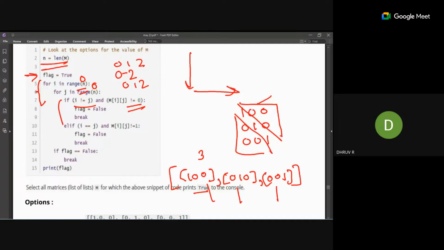Okay. When we get inside these loops, what we are checking is when I is not equal to J. This first element is 0, 0, right? This is 1, 1. This is 2, 2. These are our diagonal elements. The upper triangle and the lower triangle are our non-diagonal elements, right?